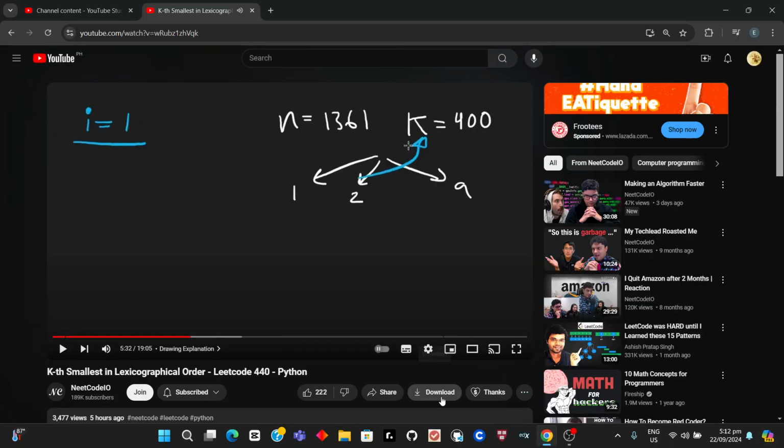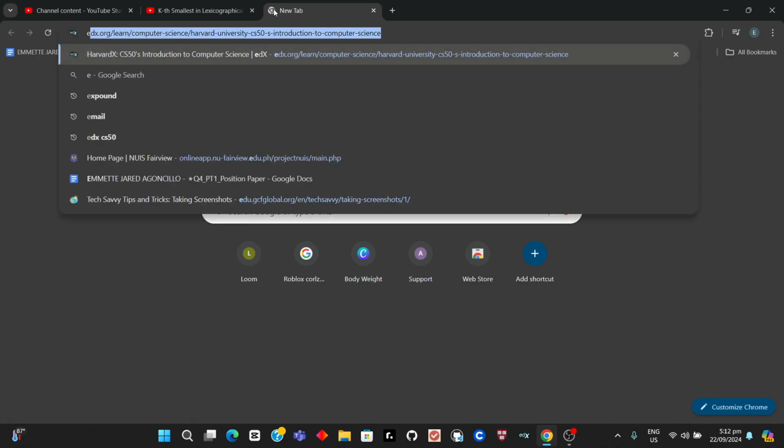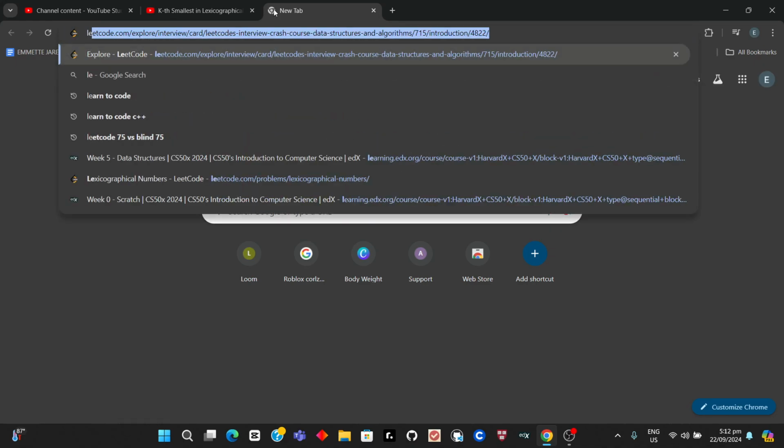Wait, I haven't put the code yet. NeetCode.